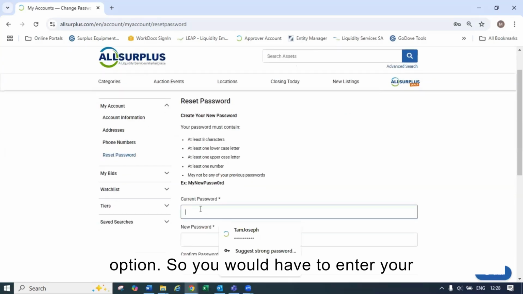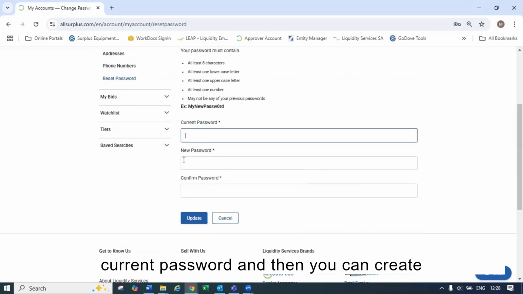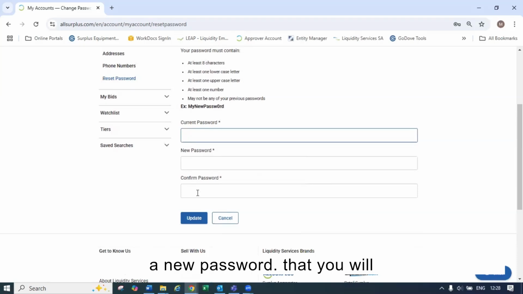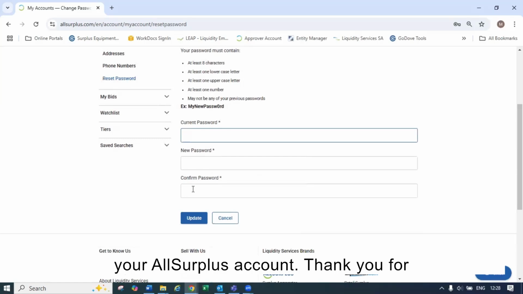So you would have to enter your current password and then you can create a new password that you will use going forward in order to access your AllSurplus account.